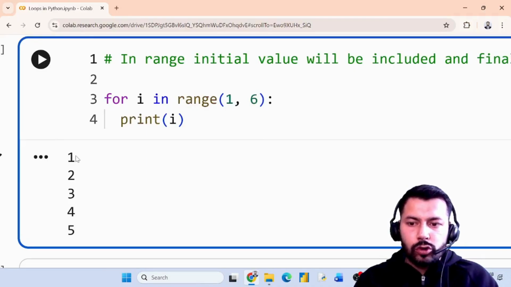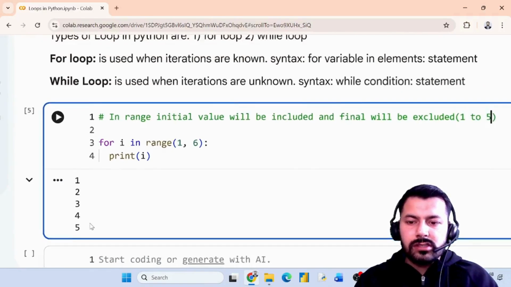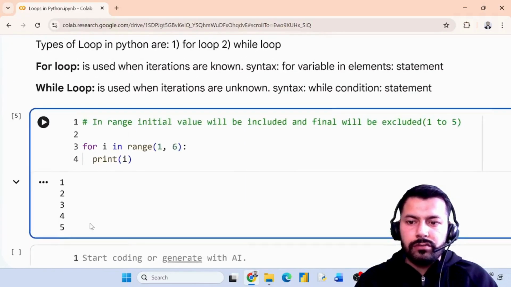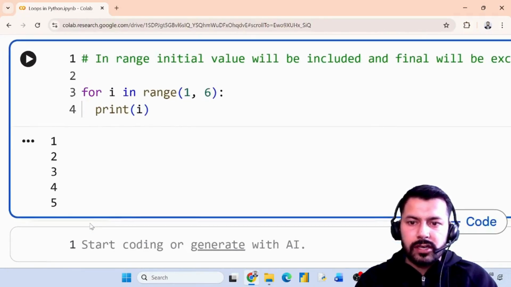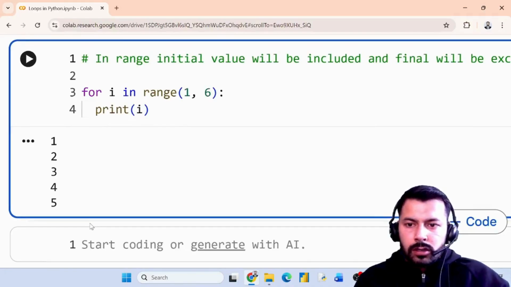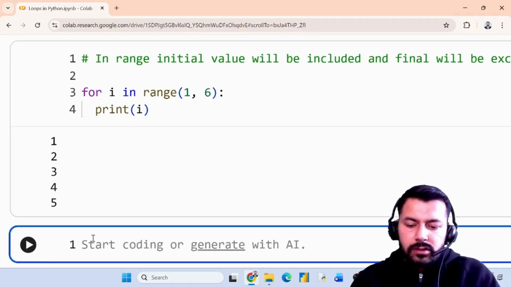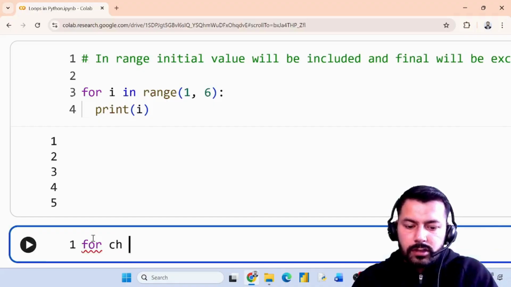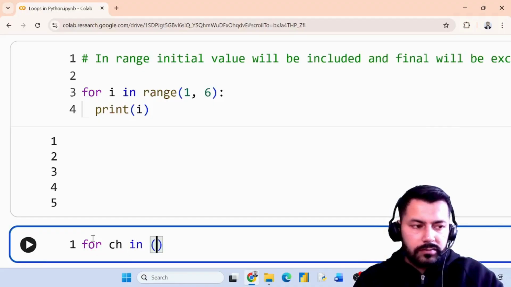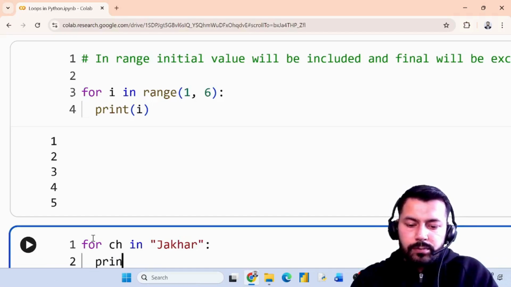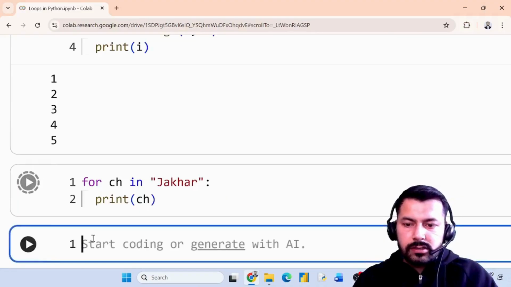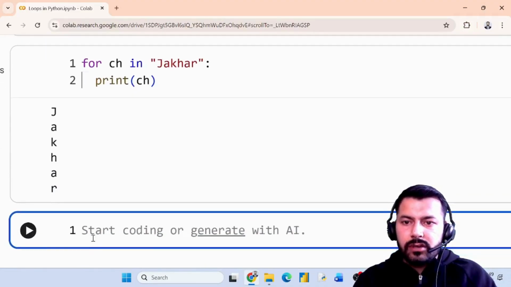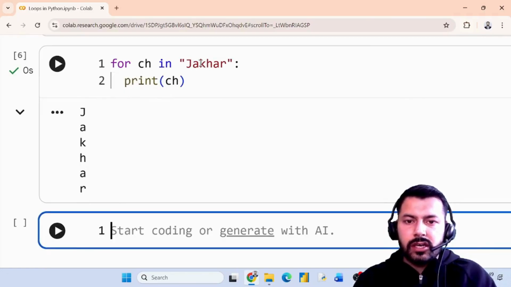This is a loop that one by one, one by one, gives us the result. This is a very basic program of for loop. Now let's discuss another one: for characters in, let me just write Jakhar, and then print the characters. As you can see, one by one it will display the characters included in my surname.